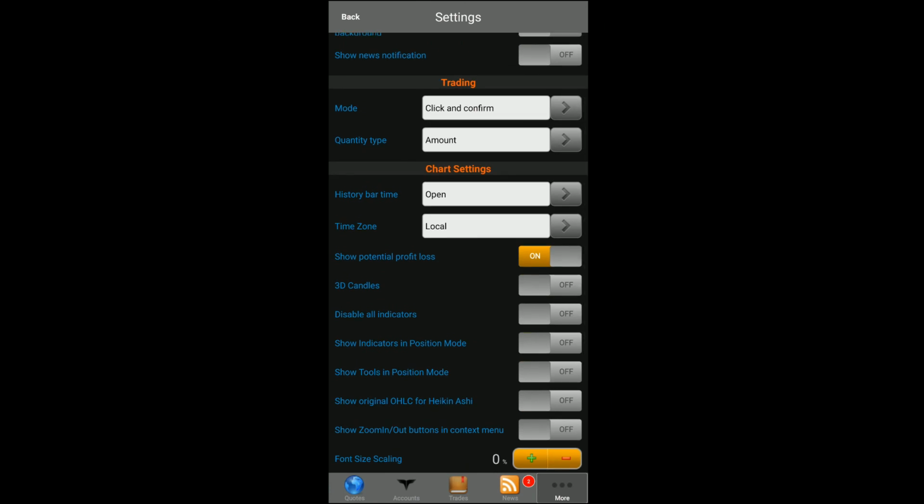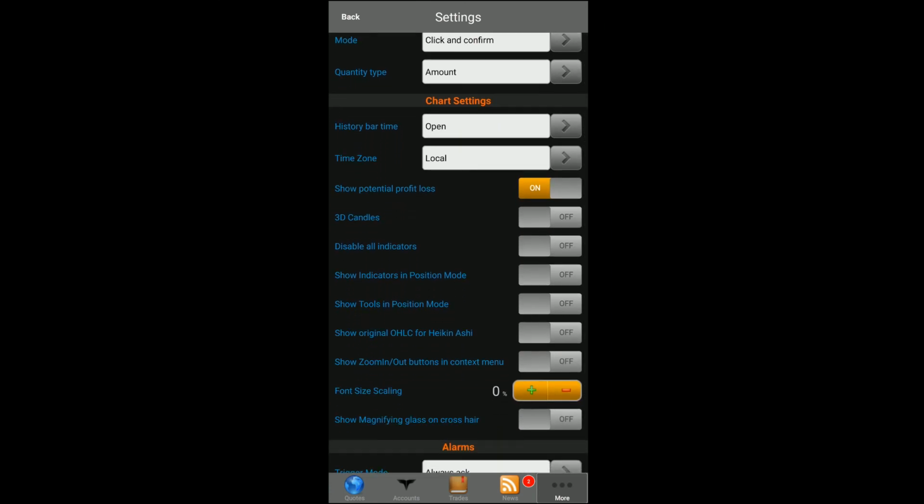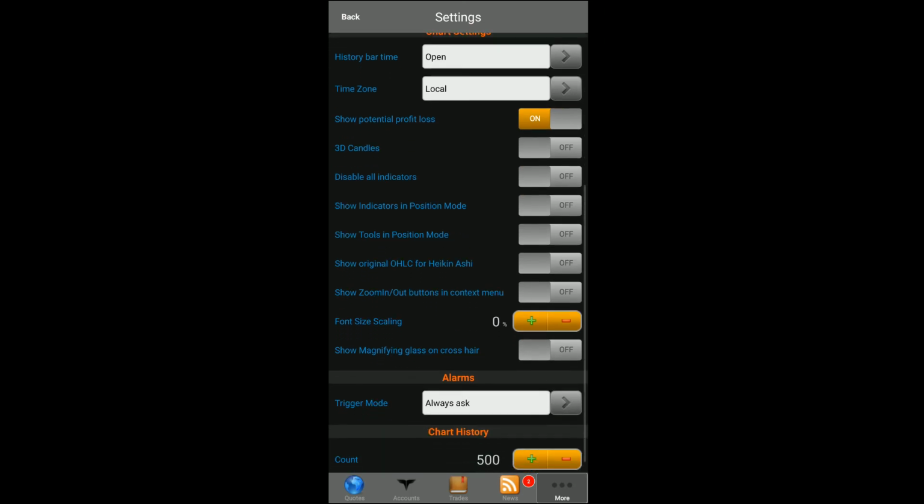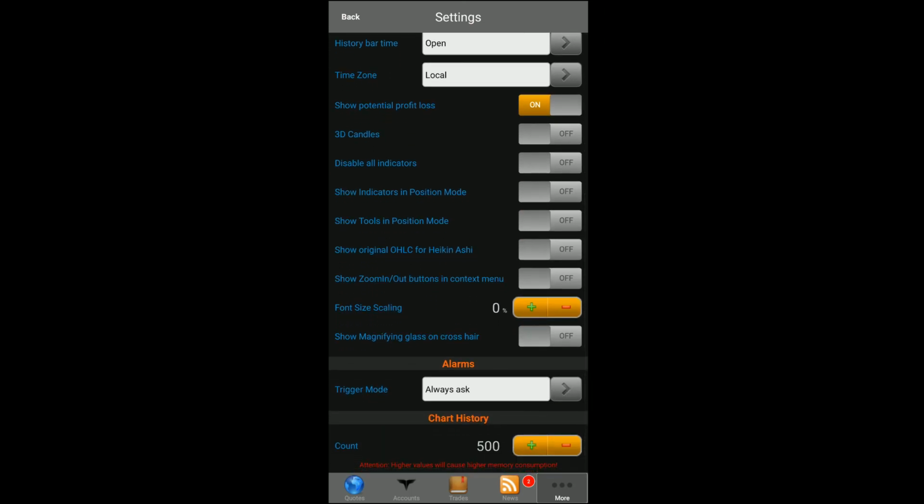We can specify quantity types, history bars, time zones, potential profits lost. We can configure candles. As you can see, there are a lot of settings that can be configured on this app, many of which you don't expect from a mobile app, which is why Trade Interceptor is so great. You get the advanced features you would expect in a desktop app, all packed within your mobile device.